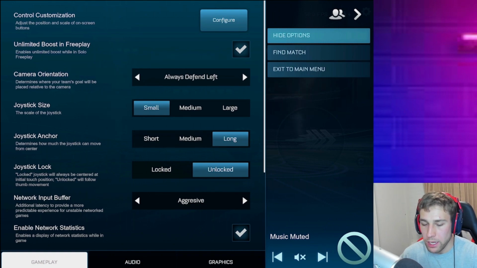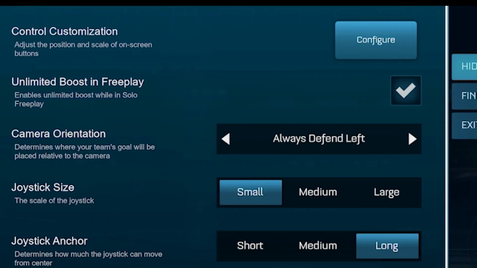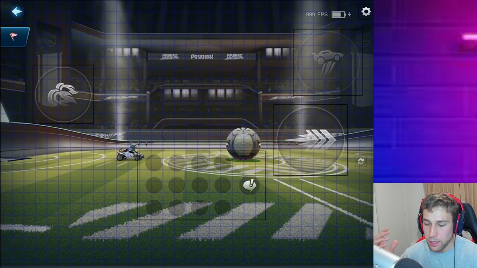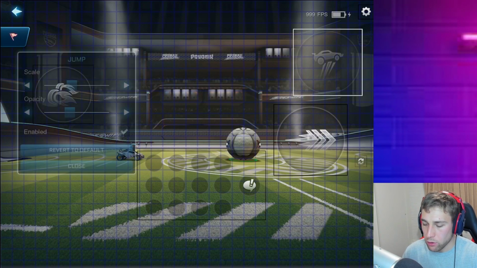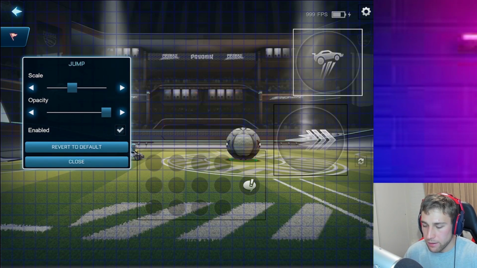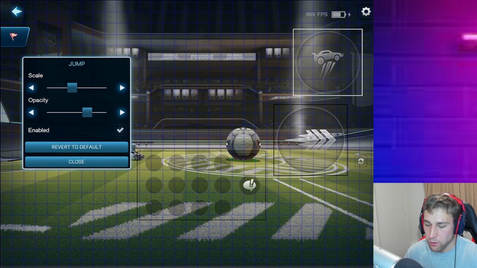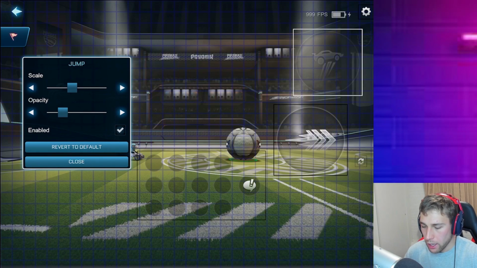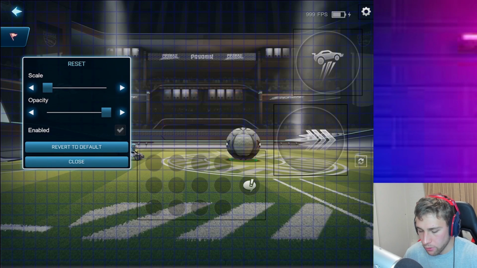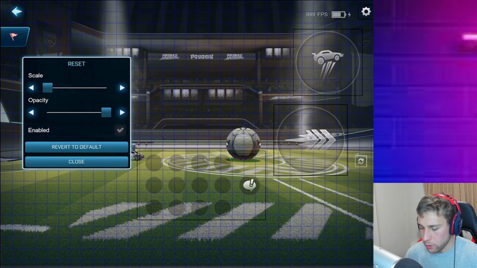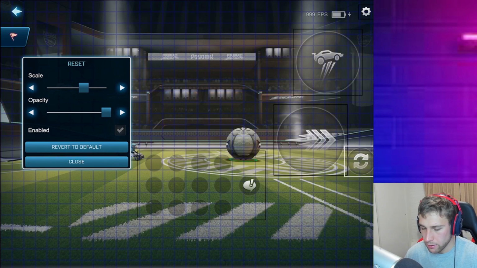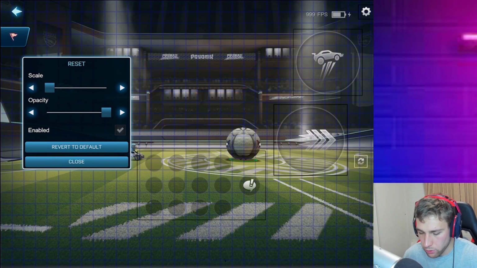Jumping into it, number one, if we start with the control customization screen, this is basically your HUD. This is what's going to allow you to change the size and the opacity of every single button in the game. There are a few more than 5 buttons, but there's the reset button, which is just for training mode, which basically just resets the goal right away, so you don't have to wait for the screen to load.